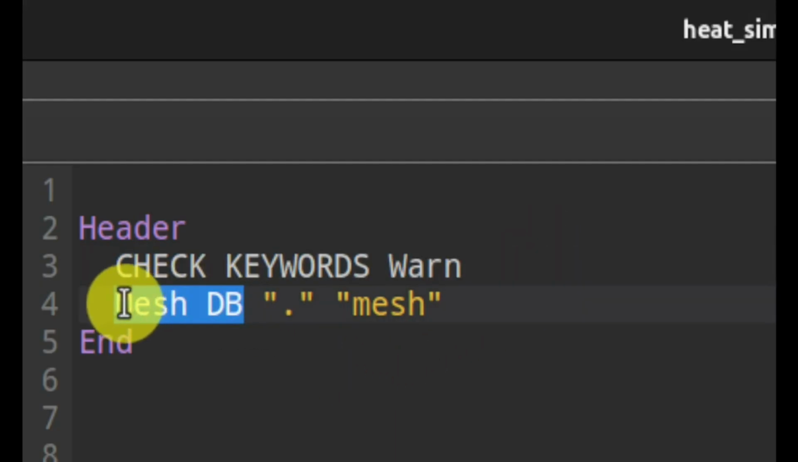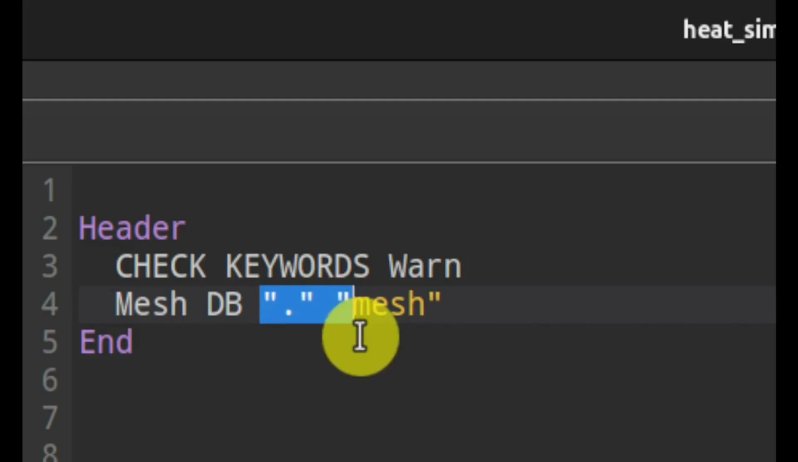The more important one is mesh db, and that one has 2 strings, the parent directory and the mesh subdirectory. As you can see, we are using double quotations, and this period here means that the mesh file is located in the same directory as the SIF file. So together it's telling ElmerSolver, look in the current directory in a folder called mesh. That's where the mesh files live.